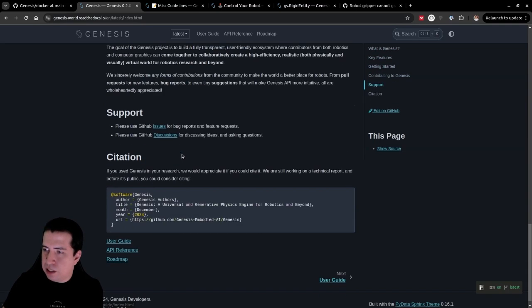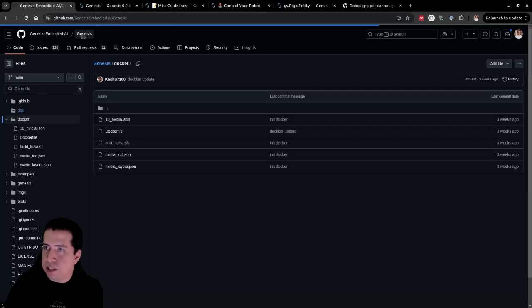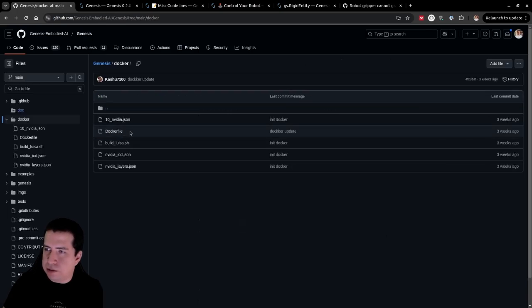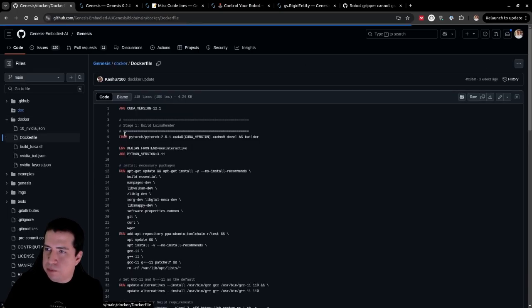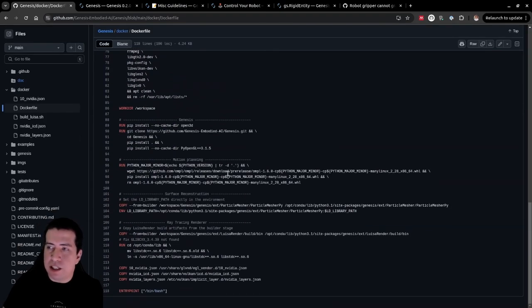And also, there is the GitHub repository that you can check out. As I discussed, there is a Docker image file that makes your life very, very easy. All the installation steps are here. You can check it out.